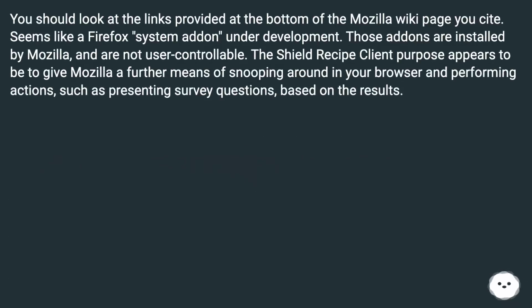You should look at the links provided at the bottom of the Mozilla wiki page you cite. Seems like a Firefox system add-on under development. Those add-ons are installed by Mozilla and are not user controllable. The Shield Recipe Client purpose appears to be to give Mozilla a further means of snooping around in your browser and performing actions, such as presenting survey questions, based on the results.